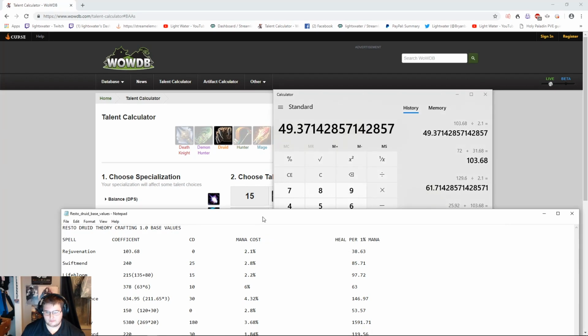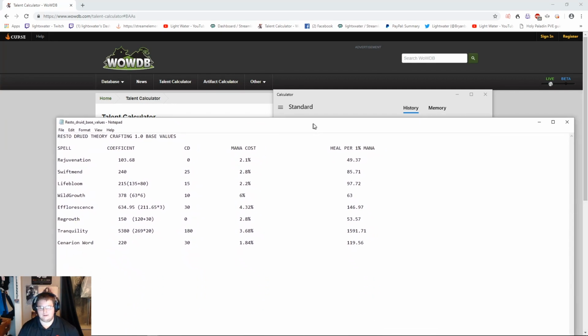So we copy this number, and we put it here. And obviously, we don't need this ridiculously long number. So we want probably just 2 numbers to the right of the decimal. And there we go. This line is done. It is updated. And so you know this is how much Rejuve heals for. Here's the cooldown. Here's the mana cost. And here's the healing per 1% mana.